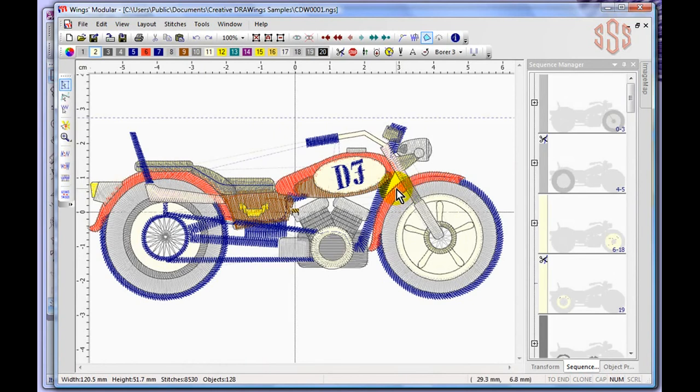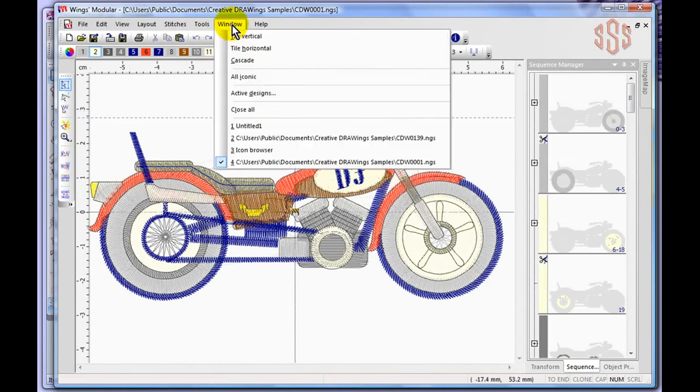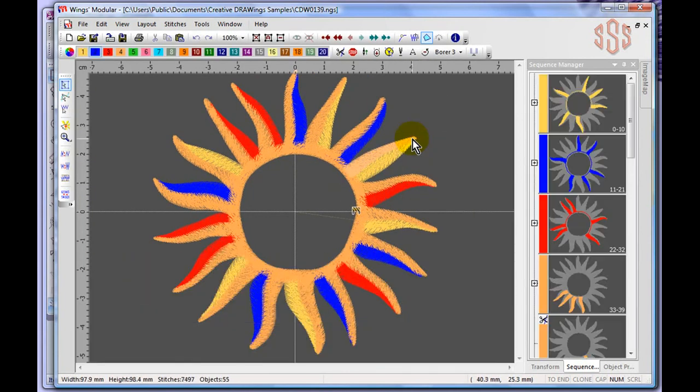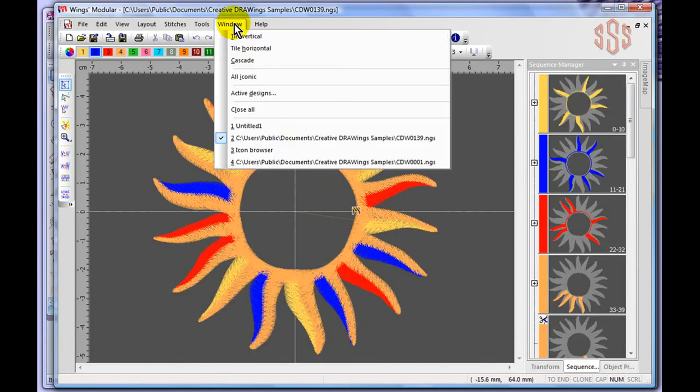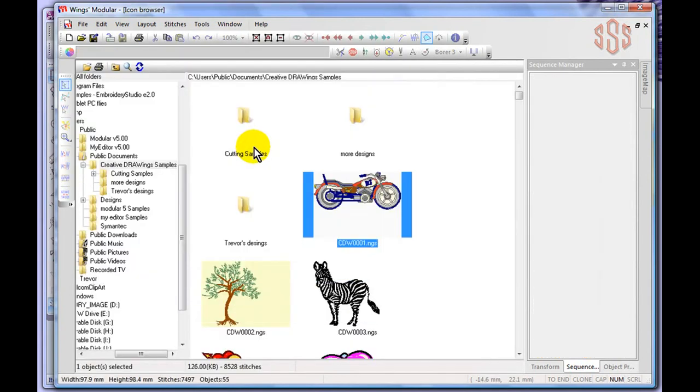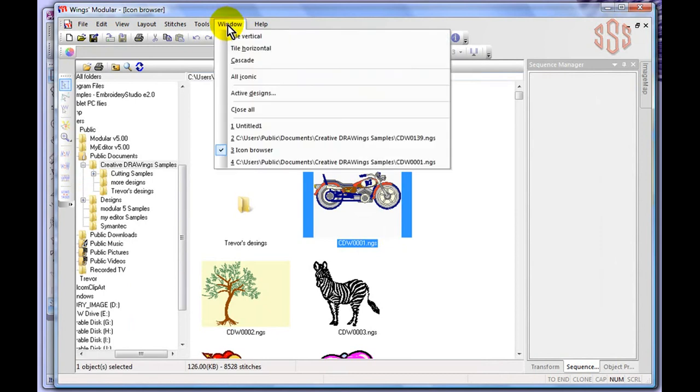I'm just going to show you, if I come to the window drop-down menu, here we've got the untitled design, here we've got a design that I'd opened, CW0139, that was that sun design, it's still open. I still have the icon browser open. So it basically becomes almost like a design I can come back to easily. And then I have the design that we just opened, which is that motorcycle.